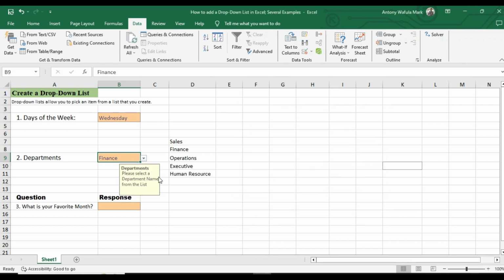Notice that you have a message pop up here. So this message pop up is telling you to select a department name from the list. You just hit here and then select any, like you can select the human resource department.